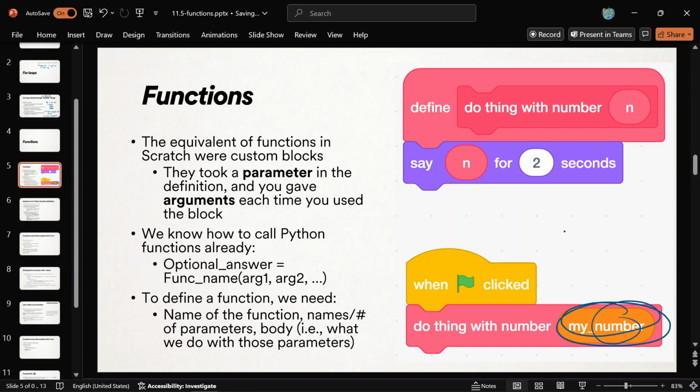You can take a parameter, is what it's called in the definition, and every time you use your block, you have to supply a value there, and that's like giving an argument. All right, so that's an argument. And essentially, every time you ran your custom block with this value, because you could have run it with some other thing, could have run it with 42, 43, whatever.